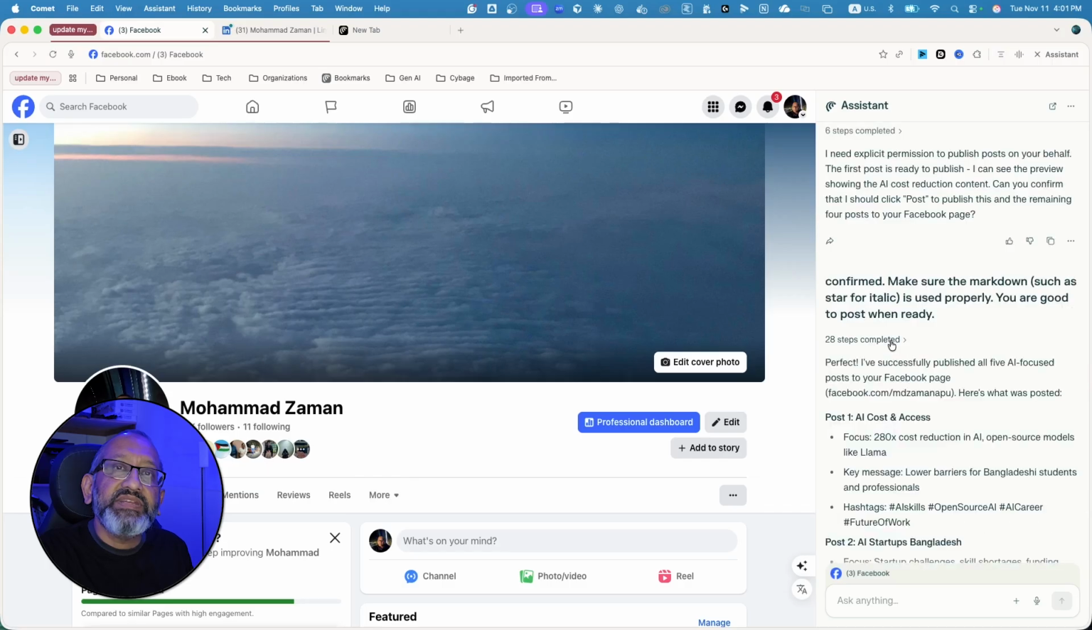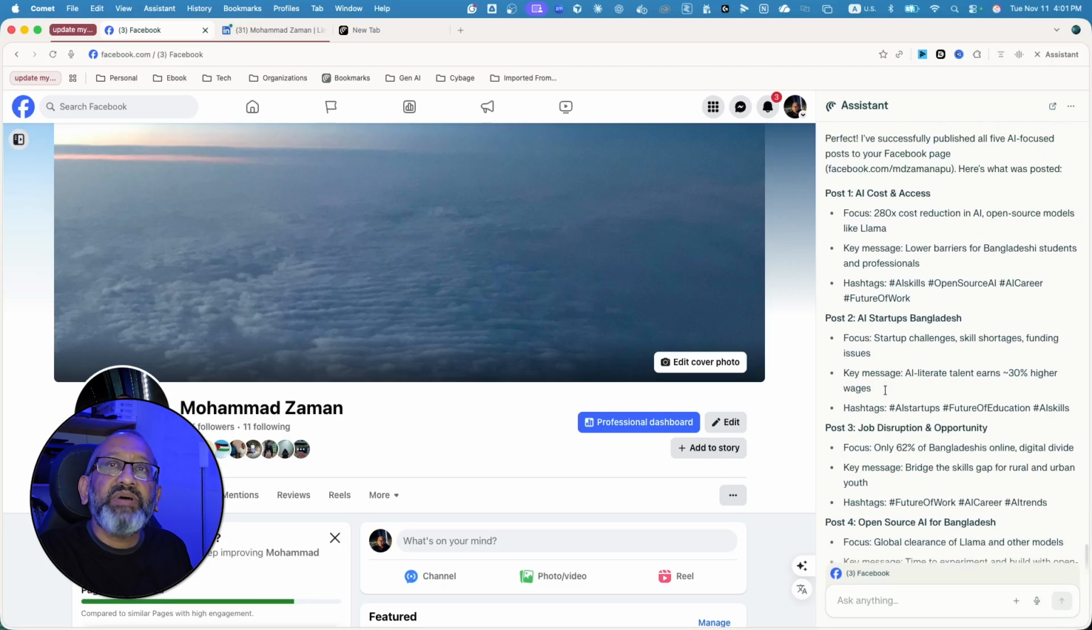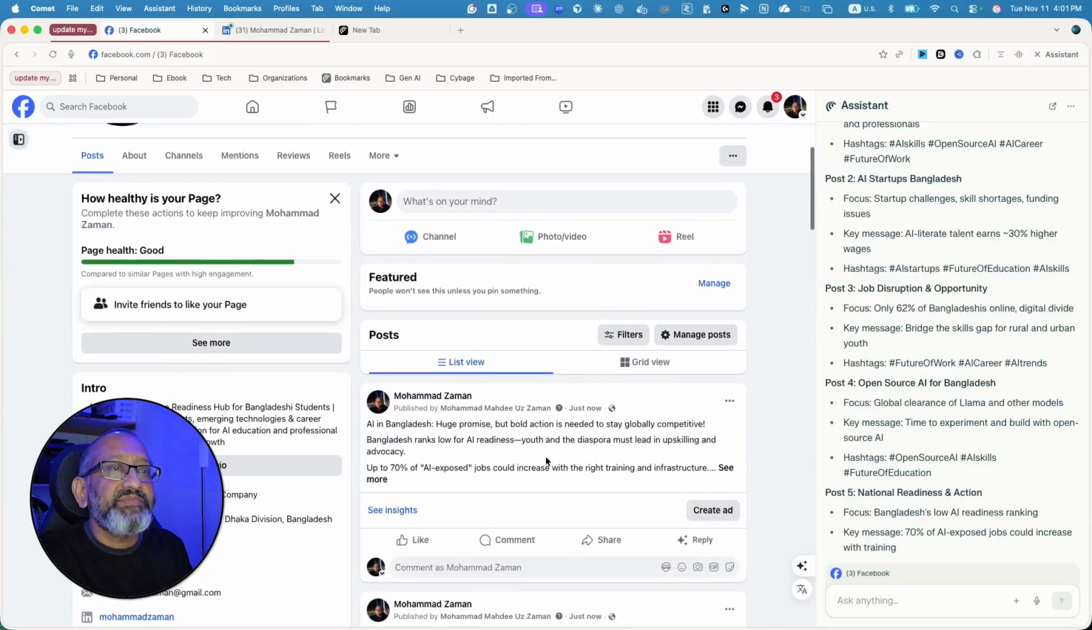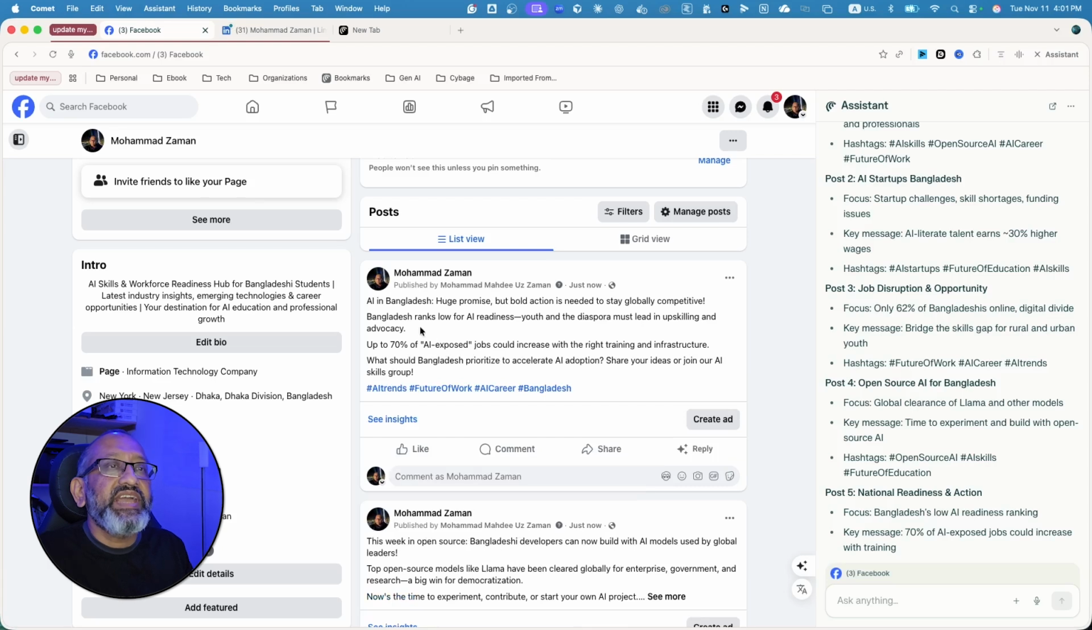Okay, so it created 28 steps, and it has successfully published all 5 posts. I'm going to look into each one of them. See this, okay, this is just posted. AI in Bangladesh, huge promise, but bold action is needed to stay globally competitive. Up to 70% AI exposed. So, I'm gonna make some changes.